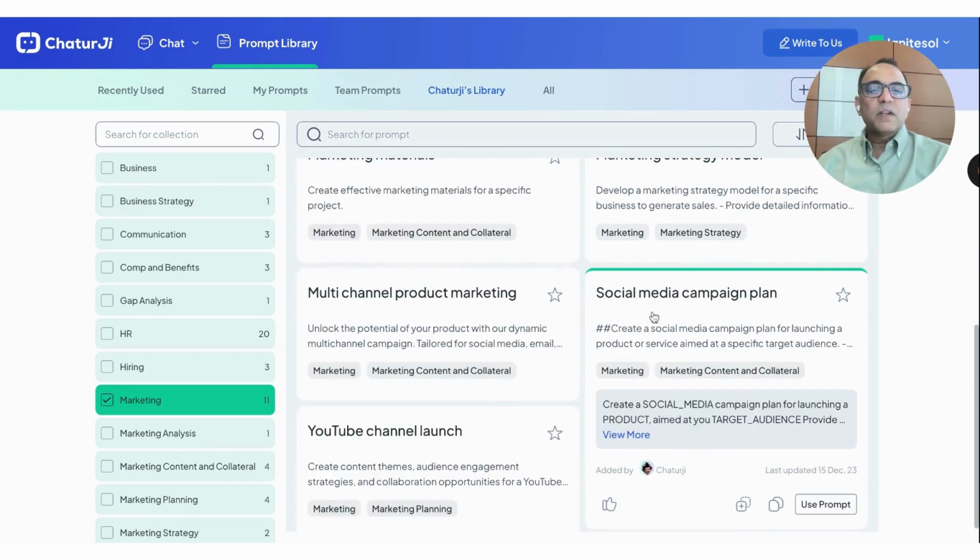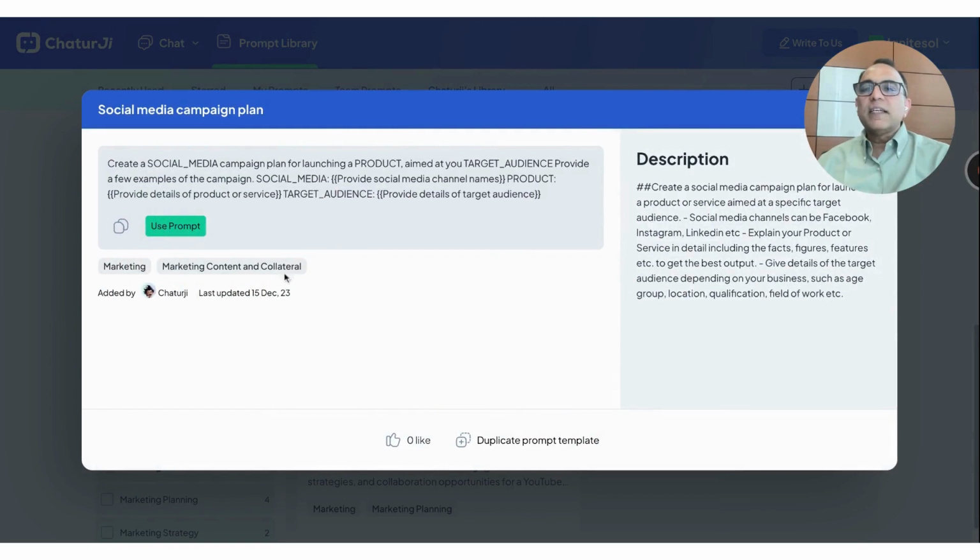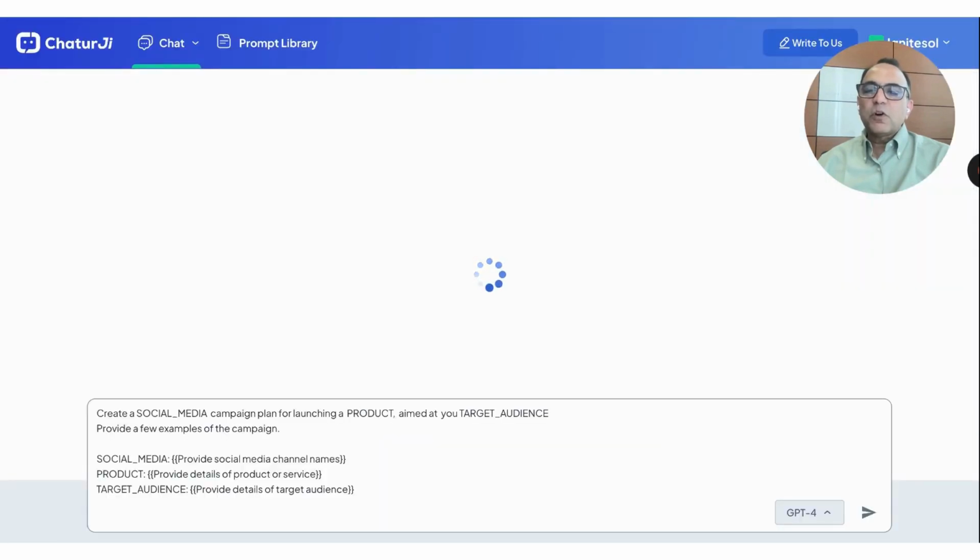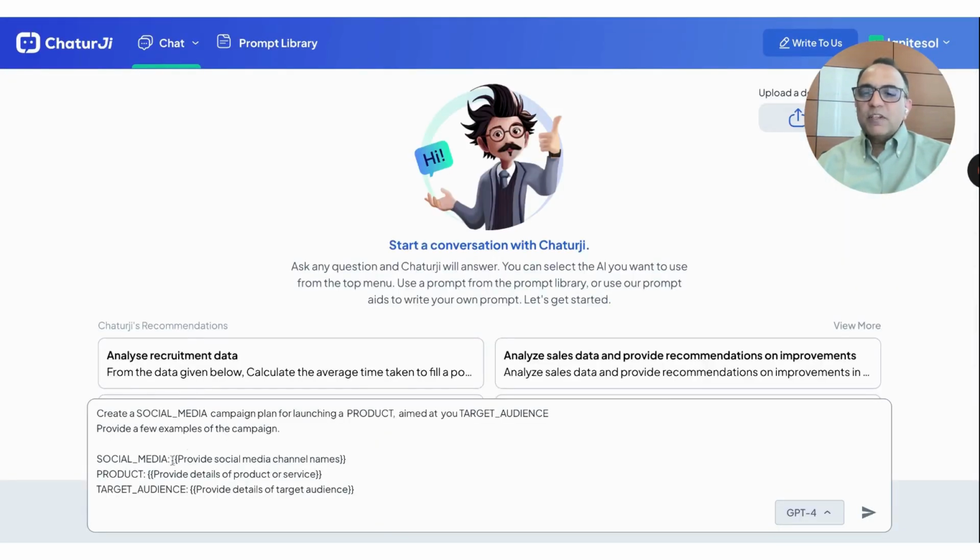I'm just going to pick this one, a social media campaign. And what we can do is we can view more, and each prompt can have a little description. It can be in multiple collections, and this is the actual detailed prompt. In this case, it's relatively simple. I'm going to use this prompt. And what you see out here is that the prompts have little variables, right?